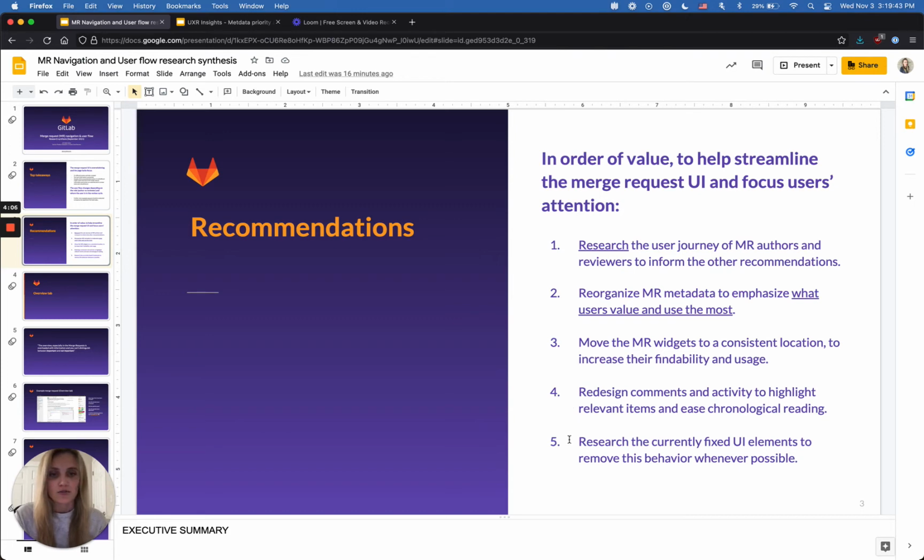And last, research the currently fixed UI elements to remove this fixed behavior whenever possible. This is just a general GitLab UI feature. We have a lot of fixed elements on the left, right, and top of the screen, and then on the code review pages, we have even more fixed elements, and it can add to the noise and clutter and make the user's eyes dart. It makes it difficult to concentrate on the code review process when you have so many things grabbing your attention.